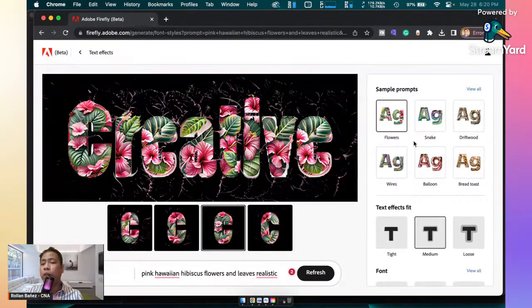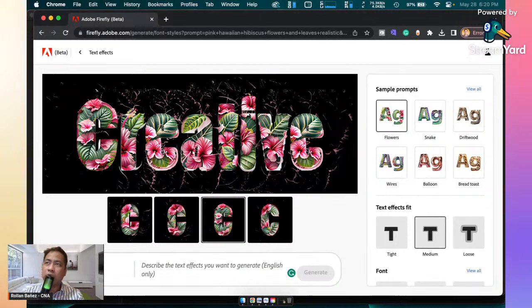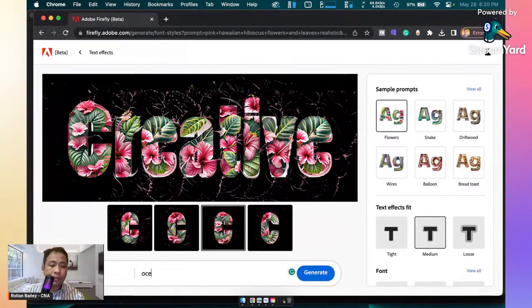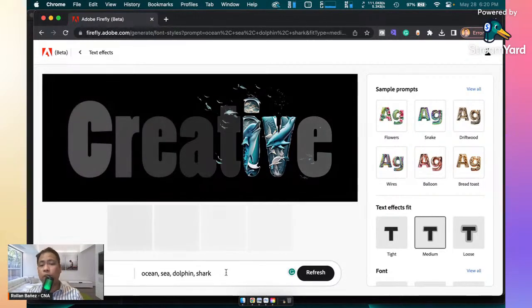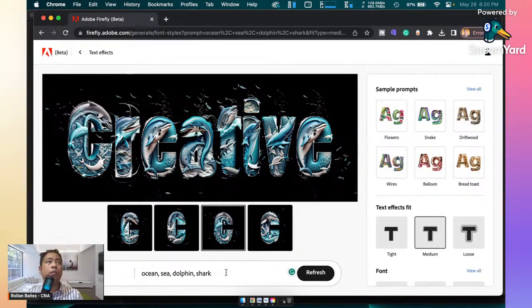But if your specific prompt doesn't fit or doesn't have a preset here or an already made one, you can definitely type in anything that you want. For example, I'm just going to think of something. Let's say, let's make this ocean, sea, dolphins, and sharks, for example. Let's try something like this. Let's click on generate, and as you would see, the text effect will check on your prompts and will generate specific text effects based on this.